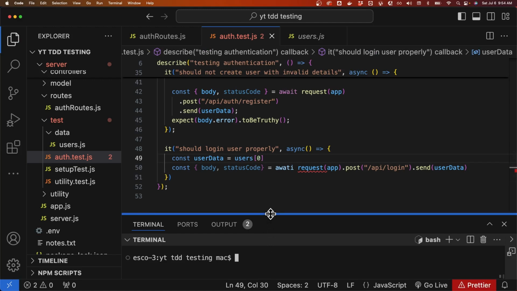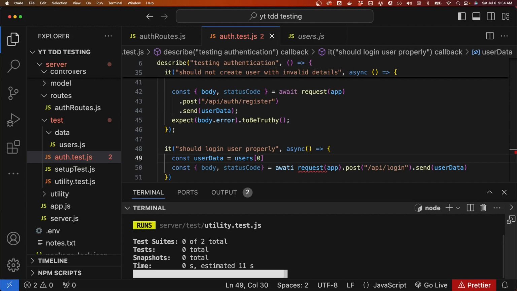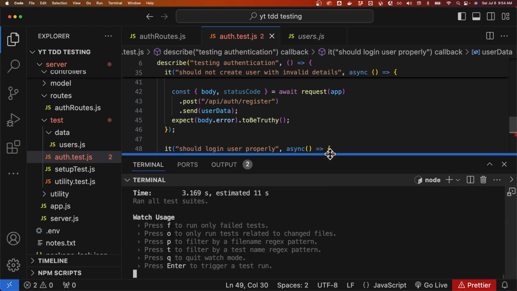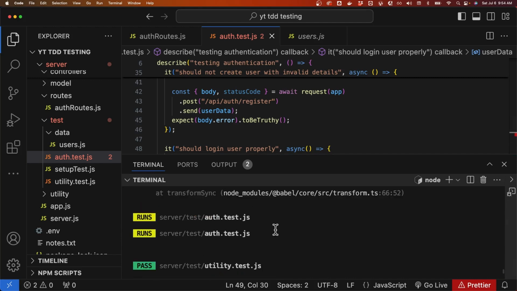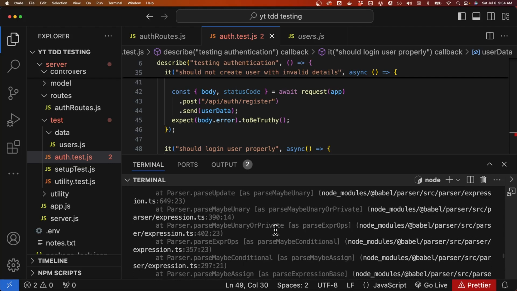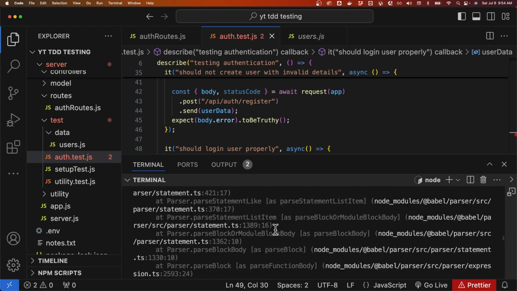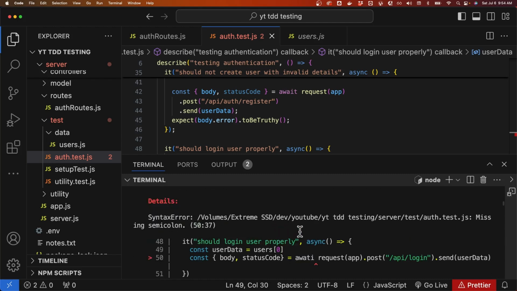But let's also go ahead and run the test to see what we can get. So we do npm run test, and then wait for it. Okay, let's see what we get. We have one test failing. That's a problem. It should log in user properly.